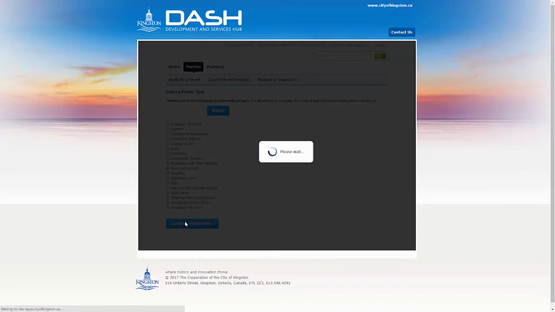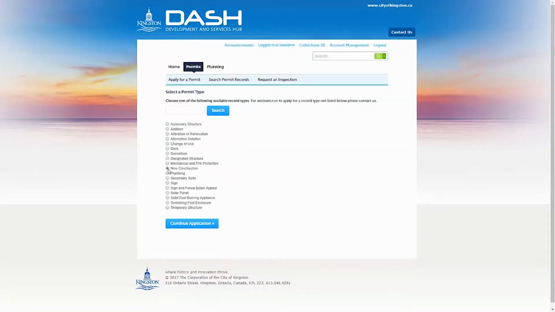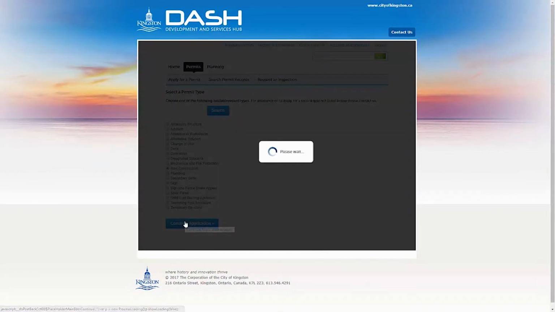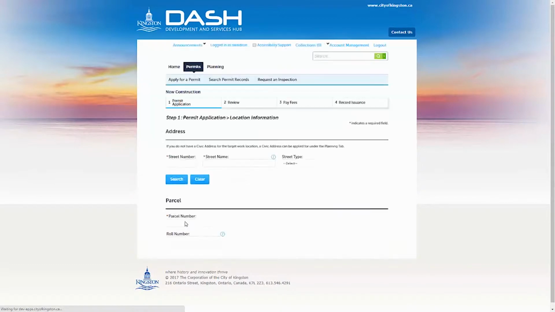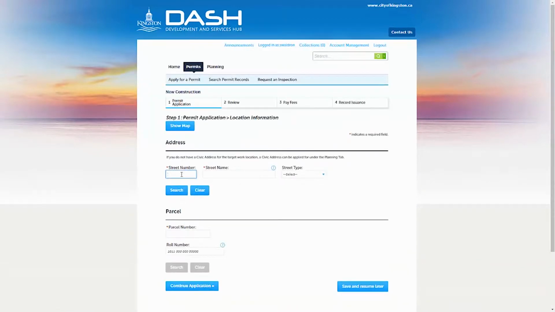Next, I will need to select the type of permit that I want to apply for. For this demonstration, I will select New Construction. To move forward, I need to click the Continue Application button. Next, I need to search for the address that my building permit application is for. I can simply enter the street number and street name and click Search.